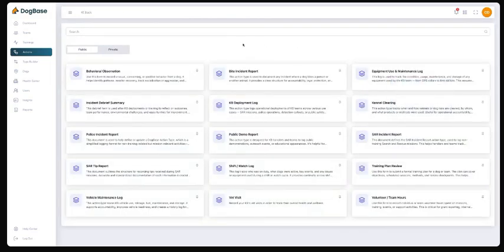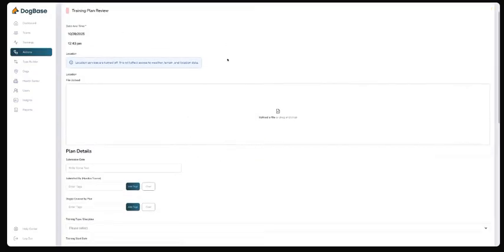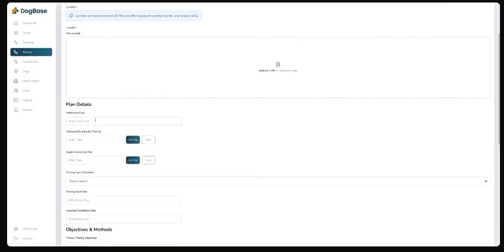Okay, so what you're saying is you'd like to build a training protocol. Right. And then the person would go and follow that protocol and record their trainings. So here's a training plan review. Use this form to submit a formal training plan for a dog or team. It can cover objectives, scheduled sessions, methods, and review checkpoints. Yeah, there we go. So this would be your plan details.